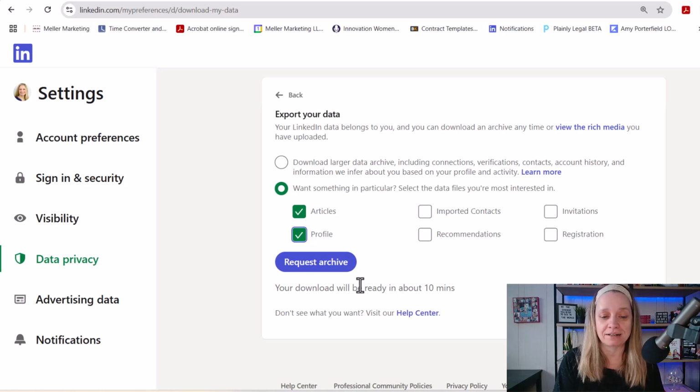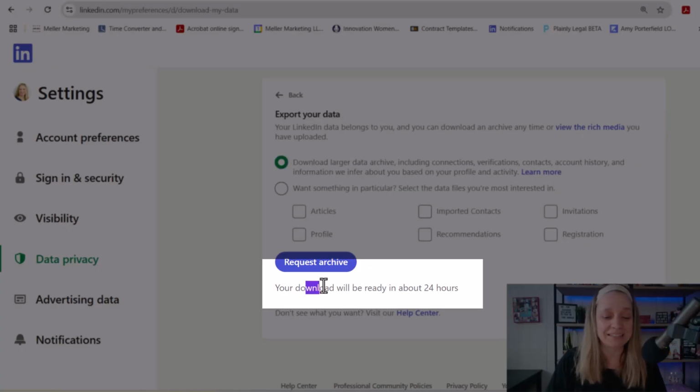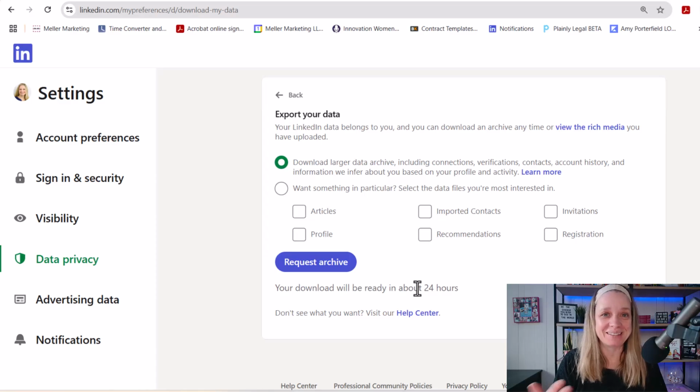And then it would drive me back to this page where I'd click on the download link. I don't want to do that, but I just wanted to show you that if you're requesting under want something in particular, it only takes 10 minutes. In comparison, let's see what happens when I click on download larger data archive. Now you'll see it says your download will be ready in about 24 hours. So it does take a little bit more time. It will take them at least a day to get this to you.